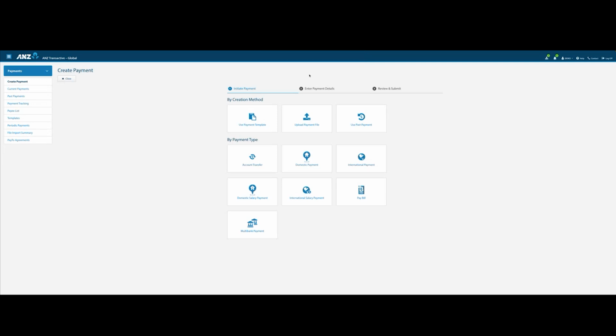Let's now take a look at payments, and I would like to refresh you on some of the different payment options. So from this Create Payment submenu currently on the screen, it displays the types of payments and methods you can use to create a payment based on your user entitlements. A payment can be made by either selecting a creation method or a payment type. Creation methods include a payment template, using a payment file, or using a past payment.